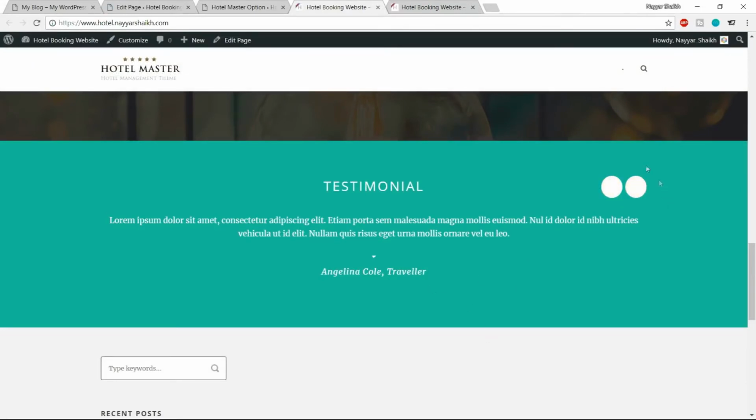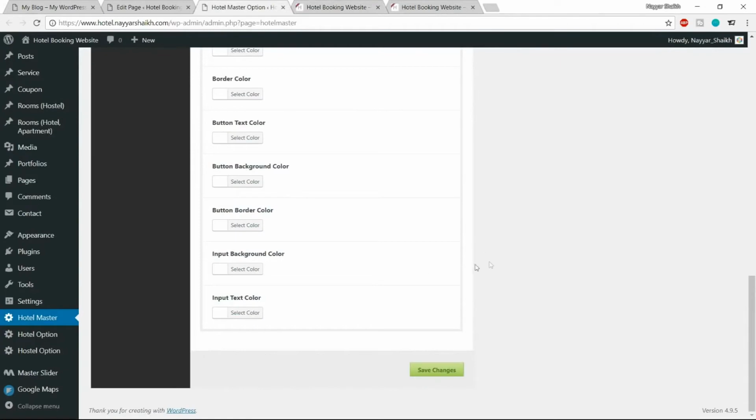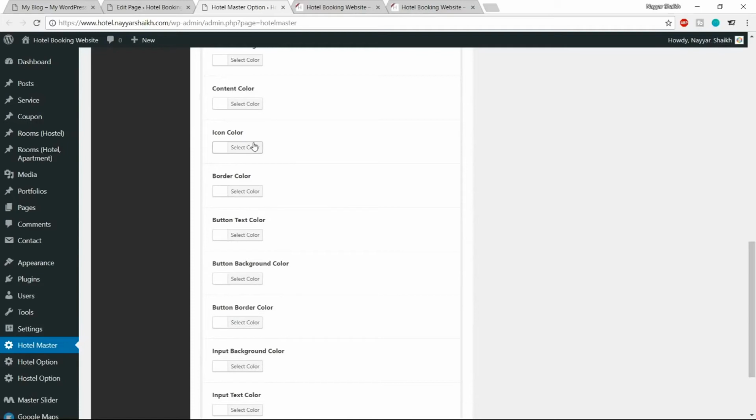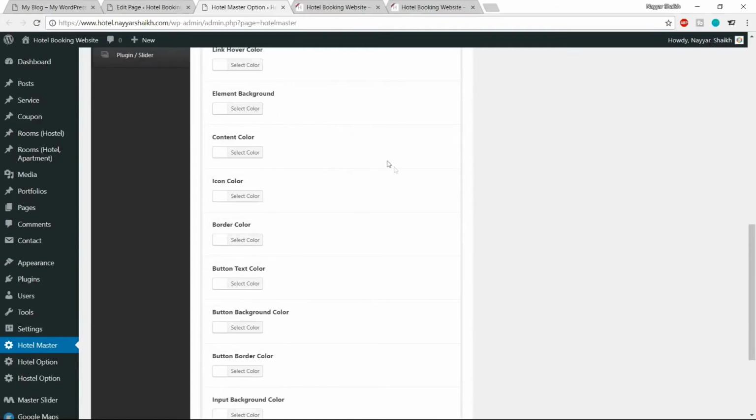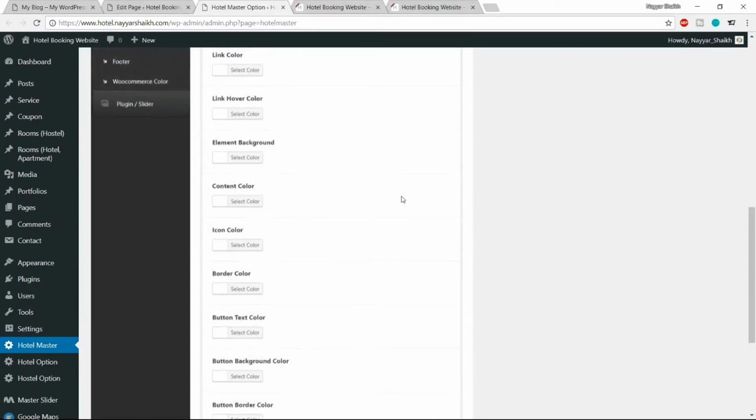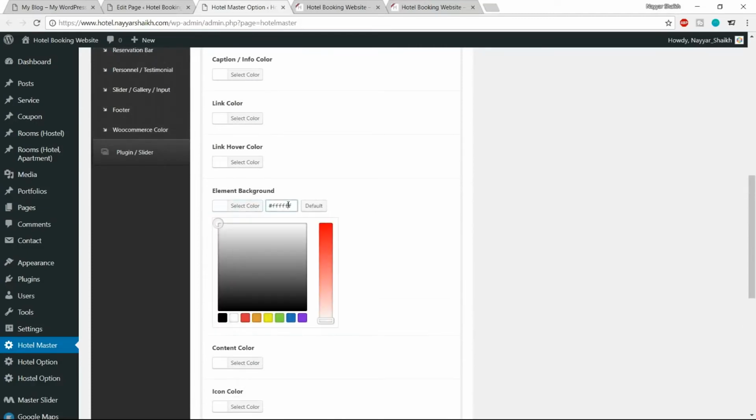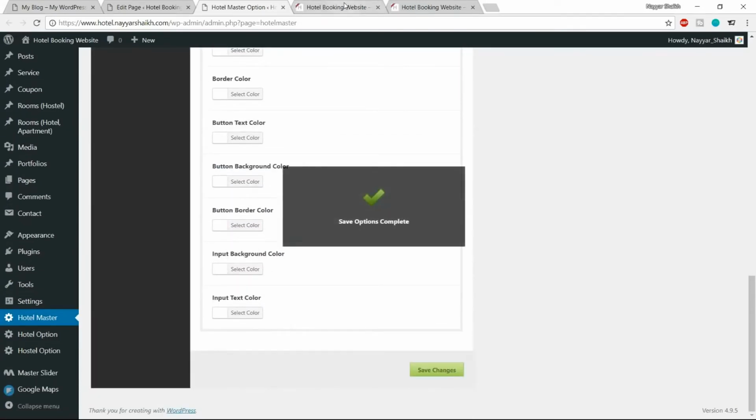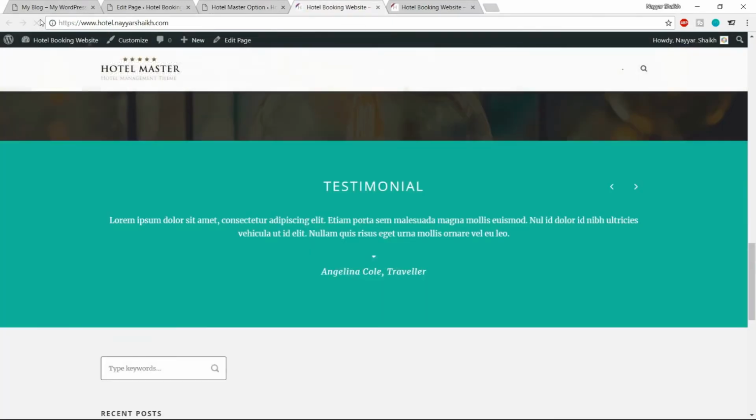Just change this color, the background color for this icon. Let's see how to do that. And here we have icon color. Here it is, icon color, and element background, or maybe I think it is element background. Let's paste in the color 1ABC9C. Let's see what happens. Click on save changes, come back over here, let's refresh it. Yeah, that is what it was, element color. Now that is gone. Okay, so we are done with the testimonial section as well.